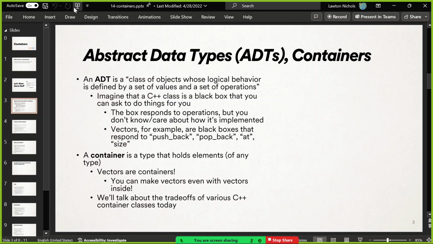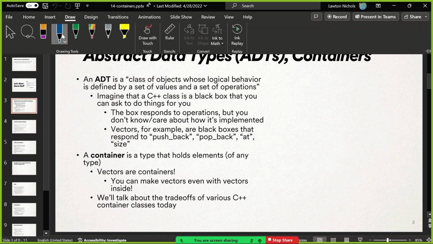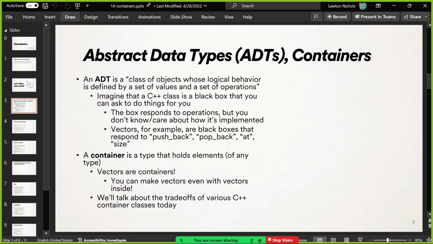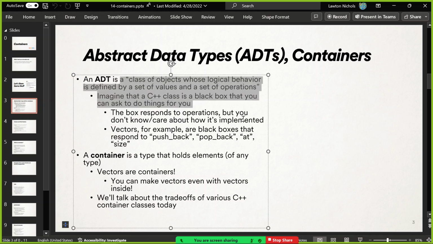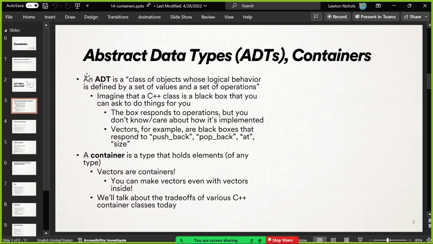But in general, what are they all? Like a vector is something called an ADT, an abstract data type. So let's talk about that first. Every container I'm about to teach you today is this thing called an ADT, so that's why we're going there first. If you go to a textbook, it says an ADT is a class of objects whose logical behavior is defined by a set of values and a set of operations. So when you hear ADT, think vector.